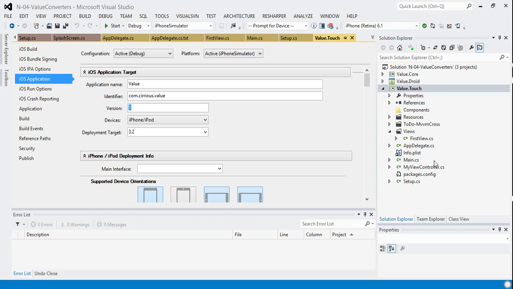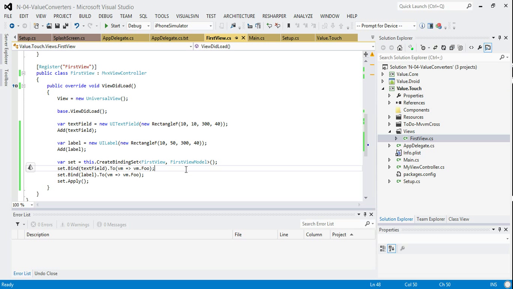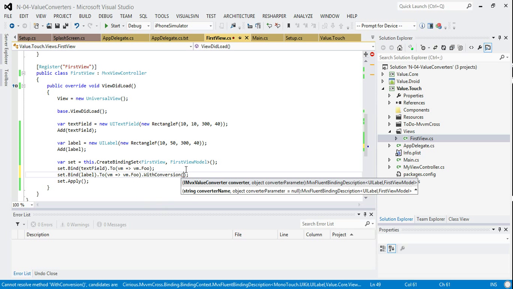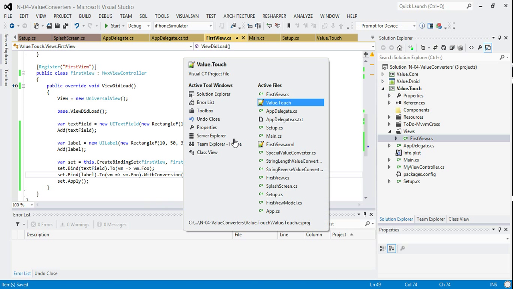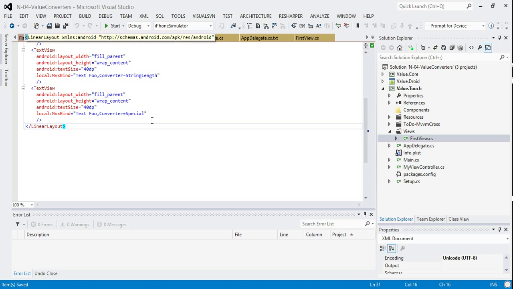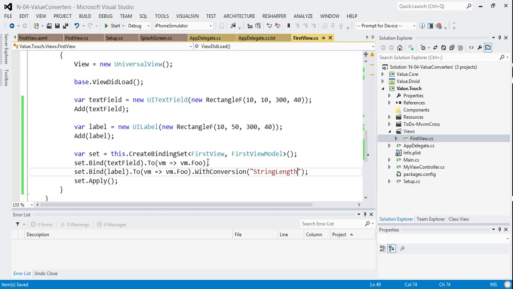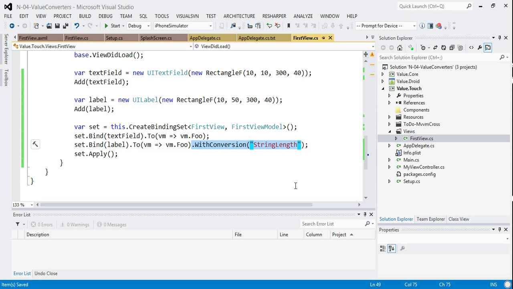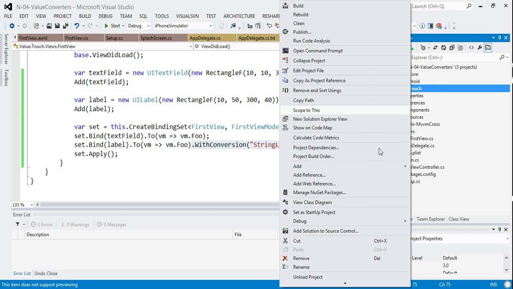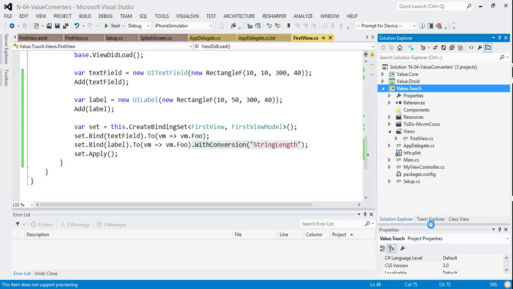So we're going to get rid of that, and what we'd like to do is add some converters to it. Back in first view, the first converter we were looking at was on this label. We'd like to apply a conversion, and the name of the converter we'd like to use is string length. Exactly as we had in Droid, where we had the field converter equals string length. Here in this Fluent style, all we're doing is saying with conversion and string length. Let's just run that up now.